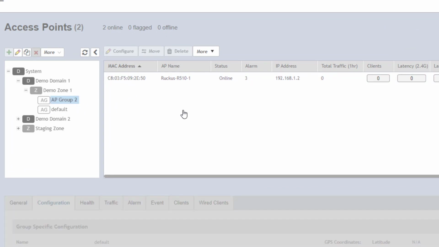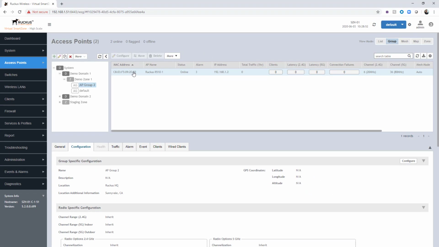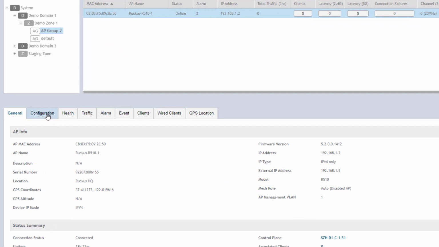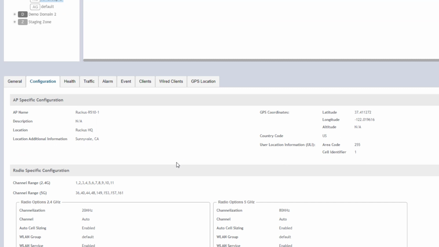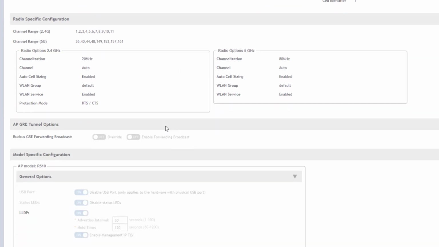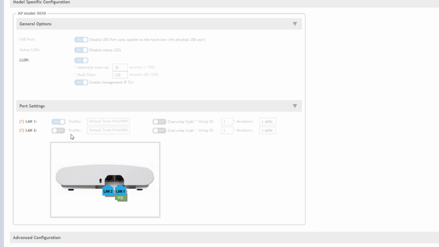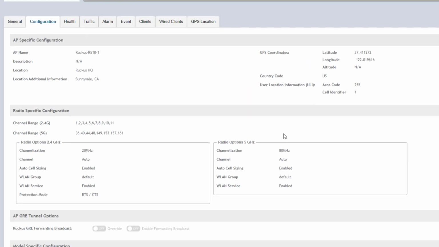We switch over to AP group 2. We now see the R510 there. So if we select the R510, we can also look at its specific configuration without having to go into the configuration. So we've selected it. We'll click on the configuration tab. And we can see things that apply to this particular AP. So we can see that we've still got the R510 model settings that we've overridden. We've got the USB port on. We've disabled the LEDs. You can also see that we've got LAN 2 off. I know it's grayed out, maybe a little hard to see, but we turned LAN 2 off as part of this AP group as well. So that port will be disabled. Anybody plugging into that won't be able to get any kind of connectivity.